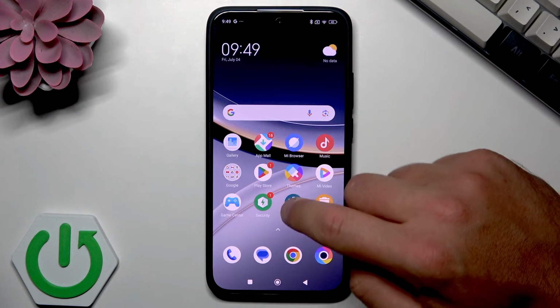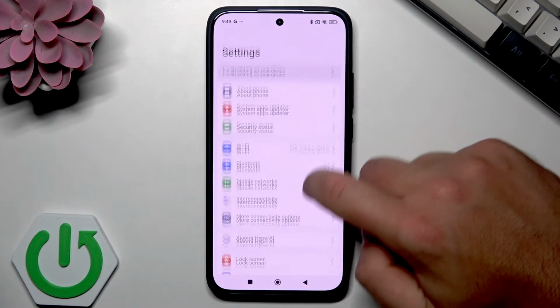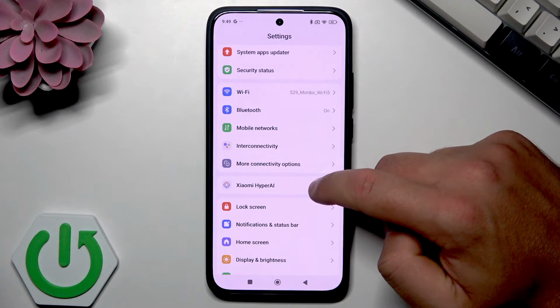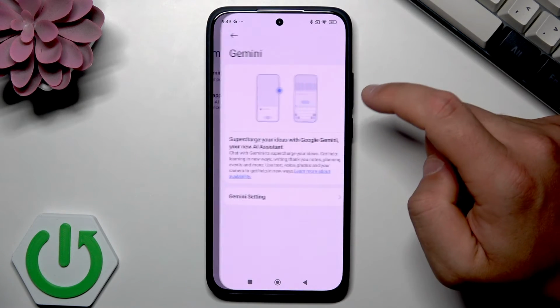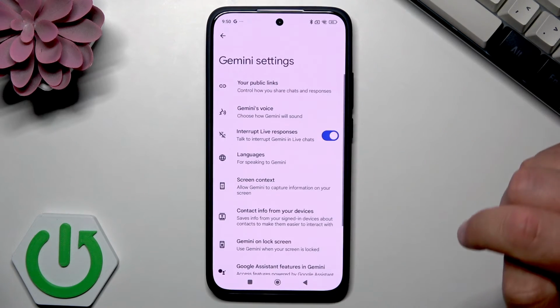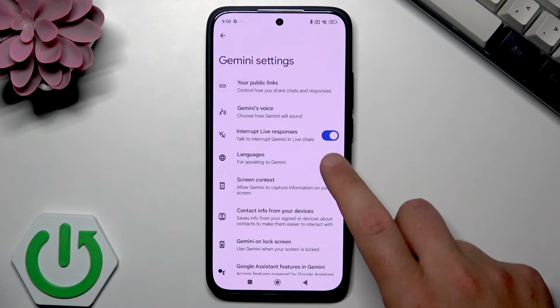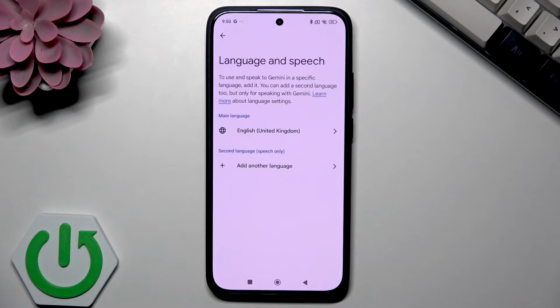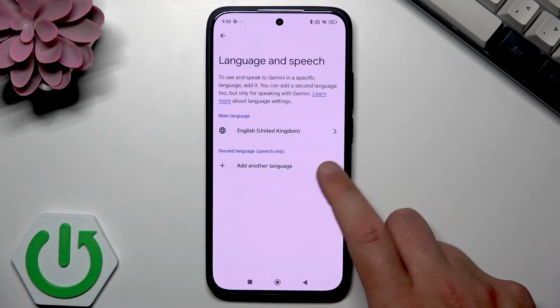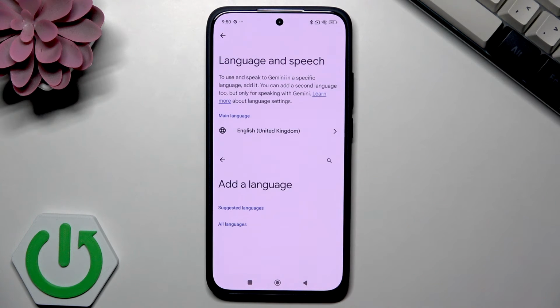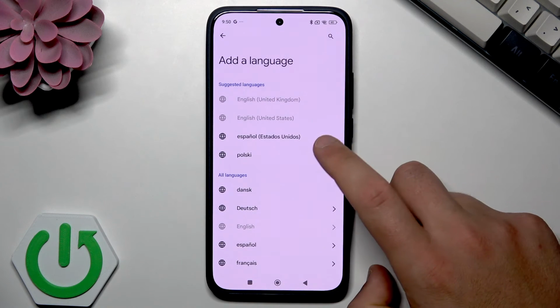Alright, let's start by opening the settings, scroll down, choose Xiaomi HyperAI, tap Gemini, let's choose Gemini setting, and here let's choose the languages. As you can see, in my case, my Gemini is using my main language, so English from United Kingdom, but I can select the second language right here. For example, let me choose Espanol.